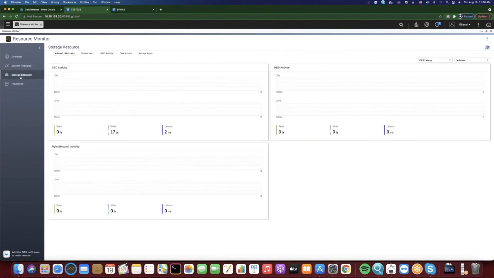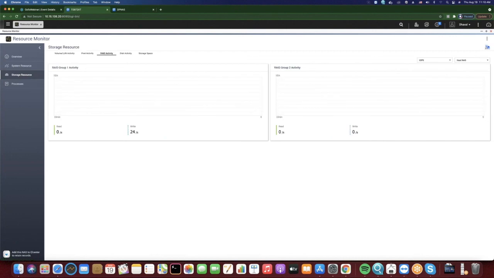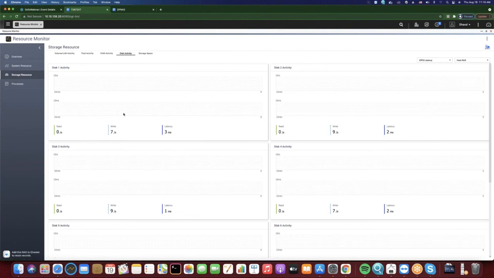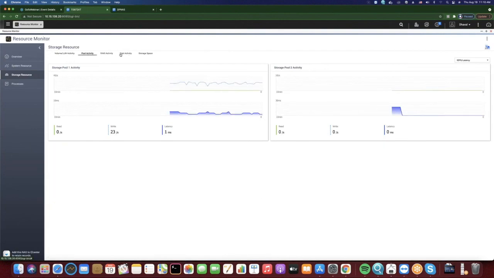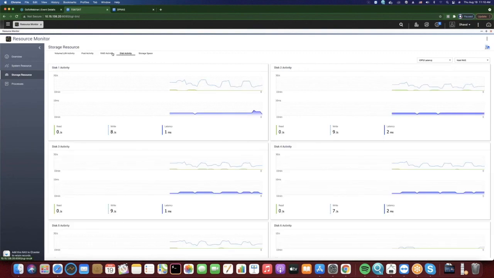Storage resources gives you information about your storage activity, your SSD read and write speeds, your latency for your SSD, for your volume and LUN. Also for pool as well, you can dig deep by pool. RAID activity gives you information if you have multiple RAID groups, and the disk activity gives you information about each disk. Now I would use this feature if you have any performance issues regarding your NAS.